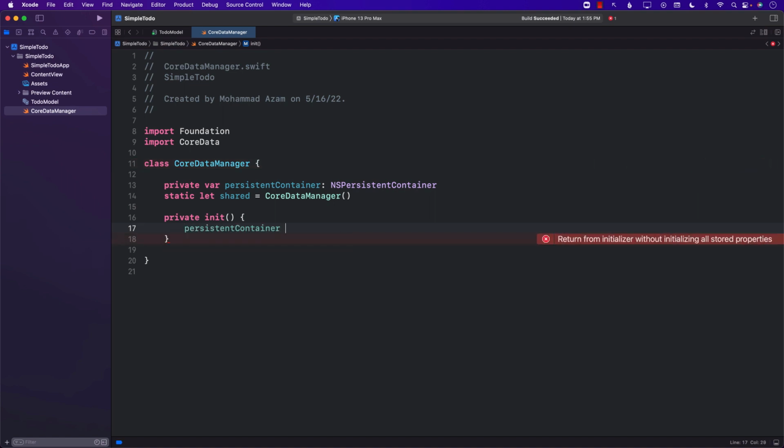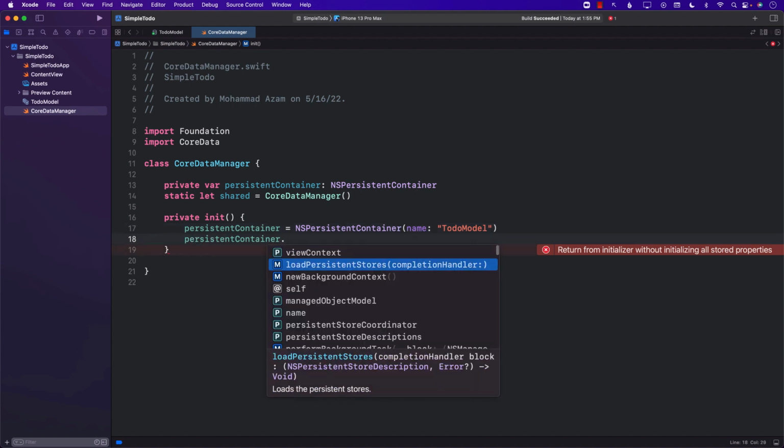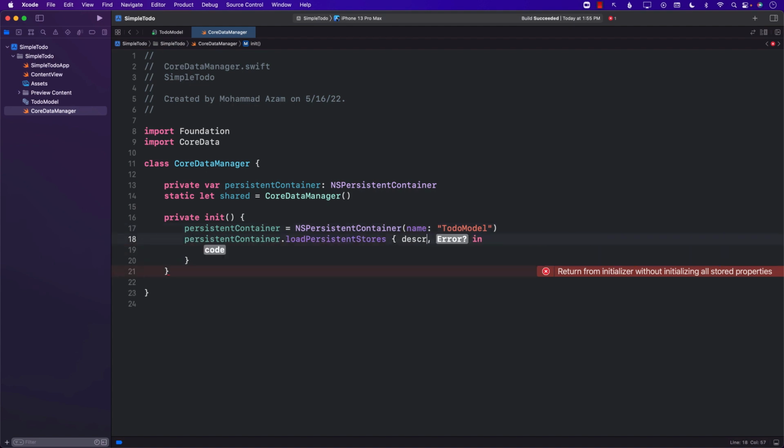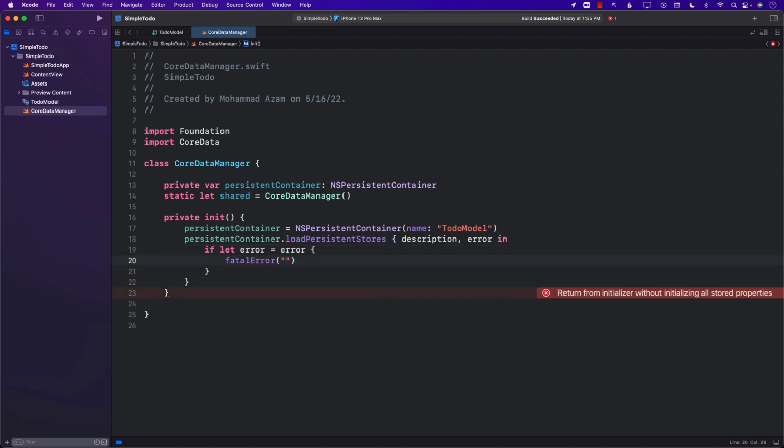Next, we can initialize our NSPersistentContainer, passing in the name, which is ToDoModel. And finally, we can load the persistent store. This is going to set it up. And if there is any problem, then there's nothing really we can do. We can simply say Core Data failed to initialize, and we can even display the error message.